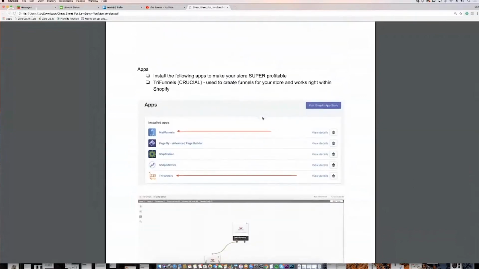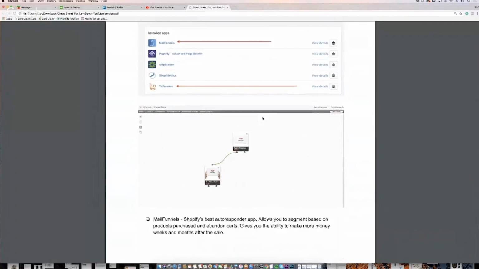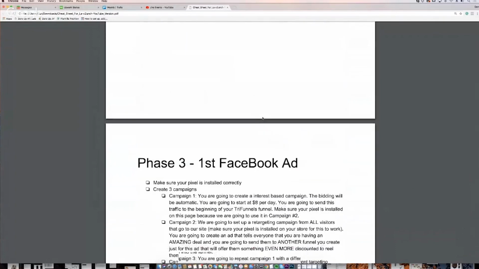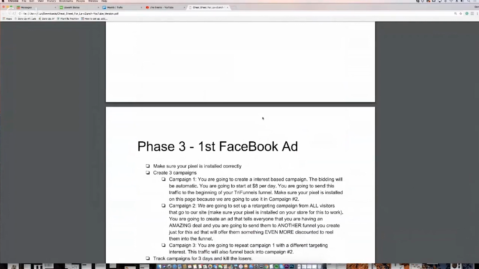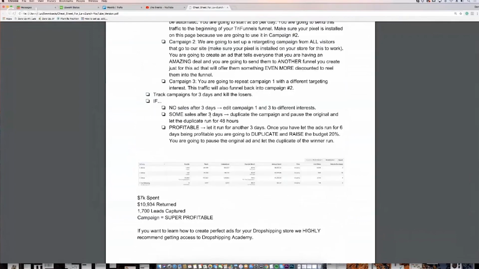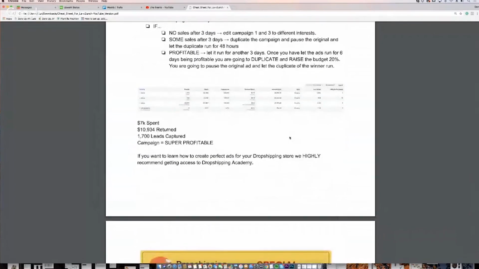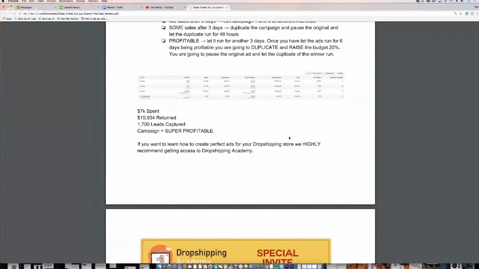We even teach you about apps, the ones that are crucial and essential. And again, we have a checklist for all of this. At the end, we tell you about placing your first Facebook ad. We wanted this to be a complete cheat sheet, so that if somebody reads this, they can go out there, follow it exactly step by step, and at the end of the day, follow a little checklist to start making sales right away.